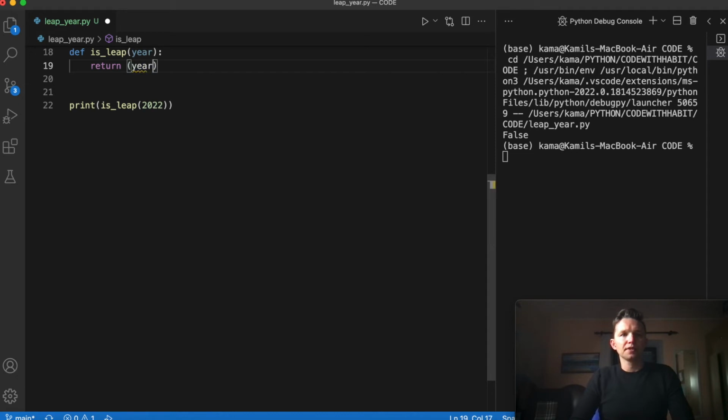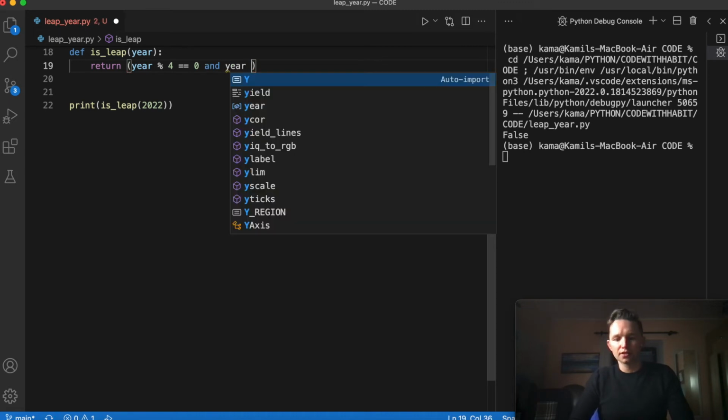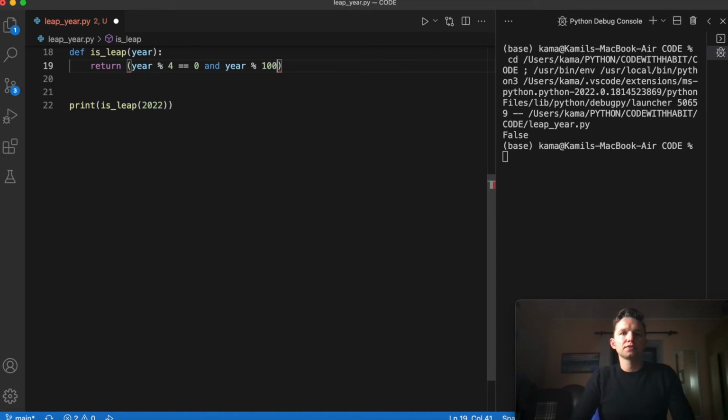Okay, year modulo 4 is equal to 0. So if the year is divisible by 4, and at the same time the year is not divisible by 100, then it's a leap year. So in this case, the function would return true, and we would get that it's a leap year.